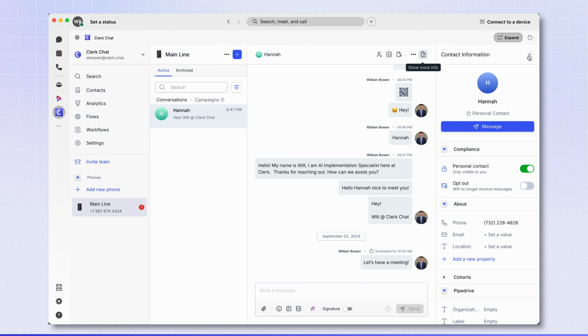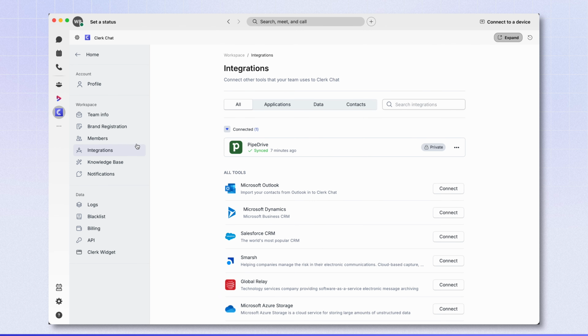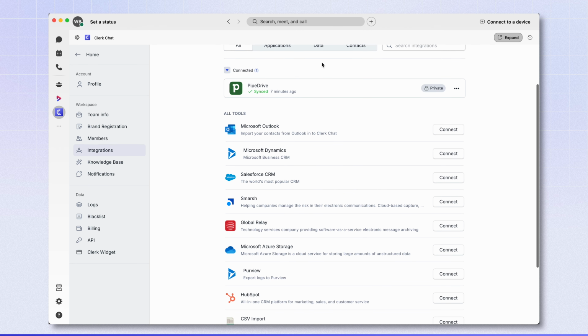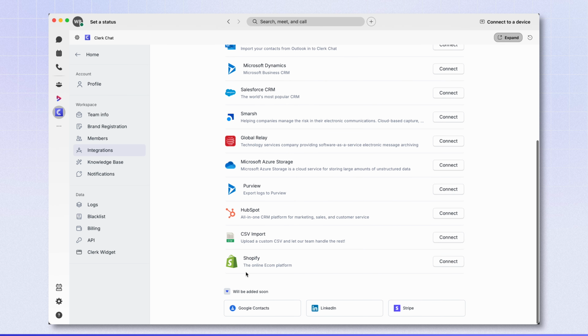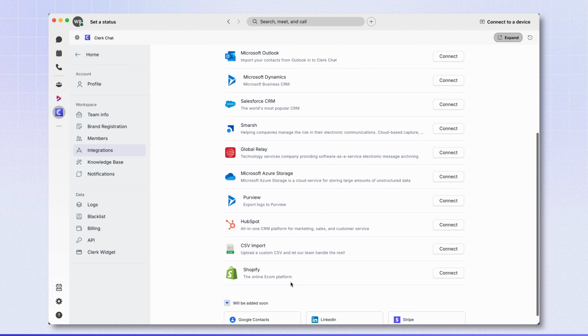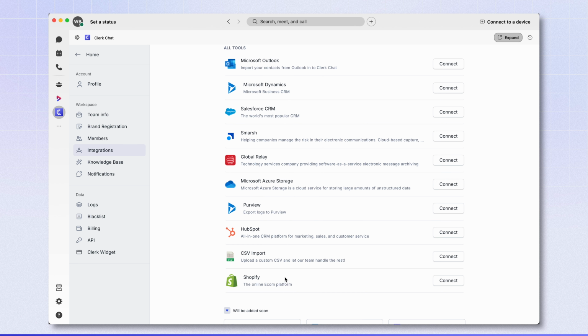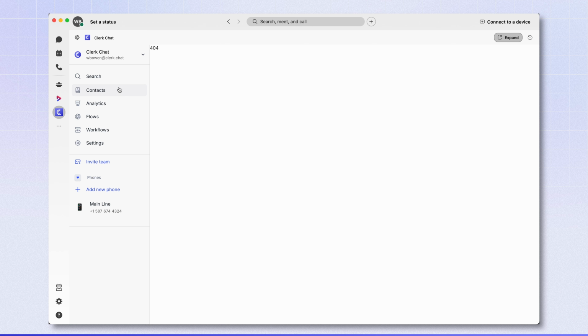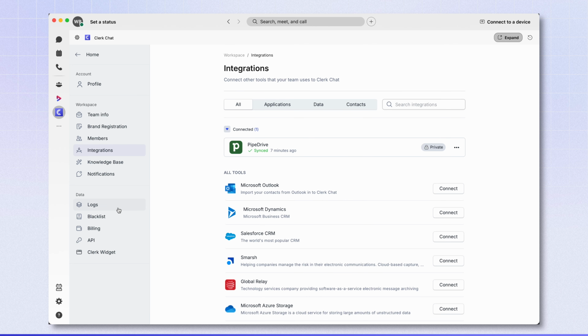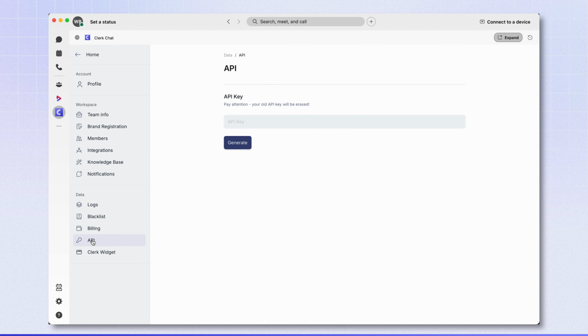Now, let's dive into integrations, contacts, and cohorts. If you already have a CRM set up, you can head over to Settings and then to Integrations. Here you'll find options to integrate Clerk Chat with many popular CRMs. If you're using a proprietary CRM that isn't listed, you have two options. You can import your clients using a CSV file or set up a direct connection using our API key. Your IT team will likely need to handle the API integration, but it's a straightforward process.